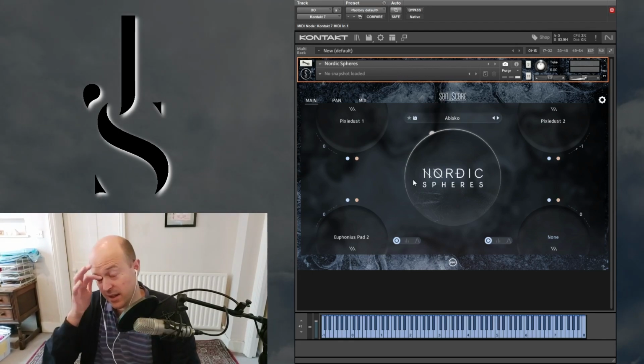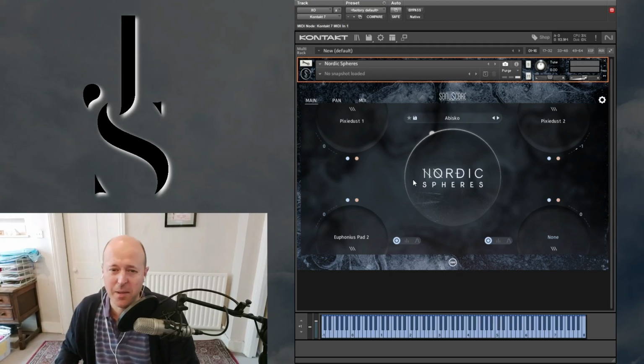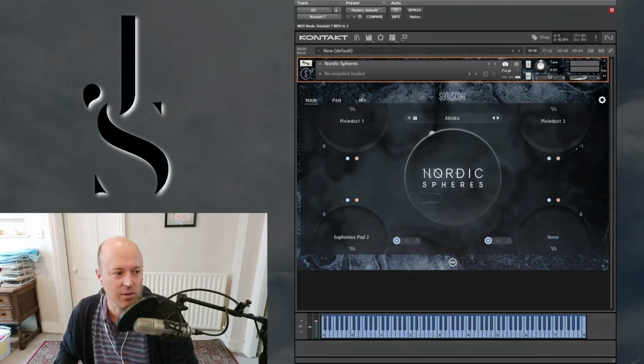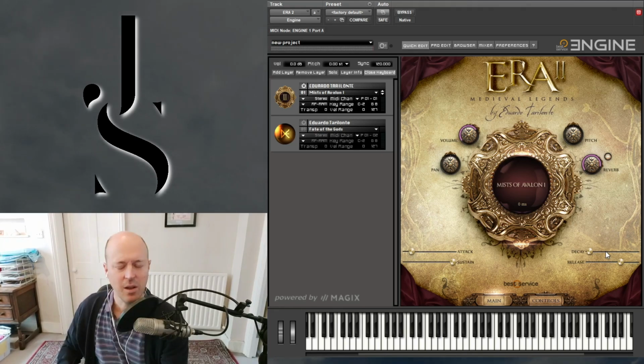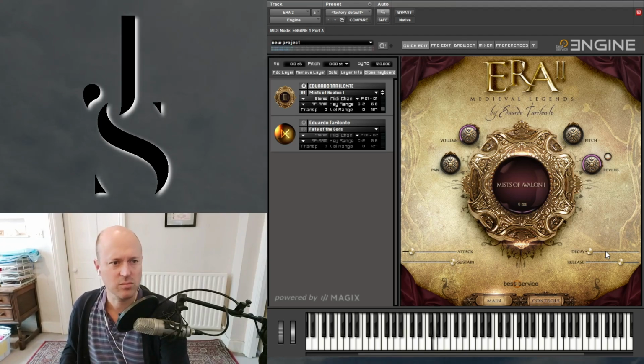So the next two, it's a bit like the first two were Sample Logic. The next two are the same composer, designer, producer, and that is Eduardo Tarilonte. And to be honest, I would use any Eduardo Tarilonte and just go to his Atmospheres bit, but I've singled out these two because I have to have 5. So the first one is Era 2, and I've already got it on Mists of Avalon.